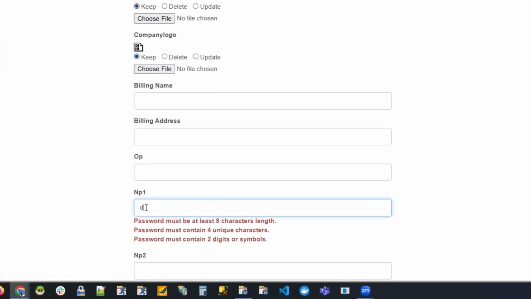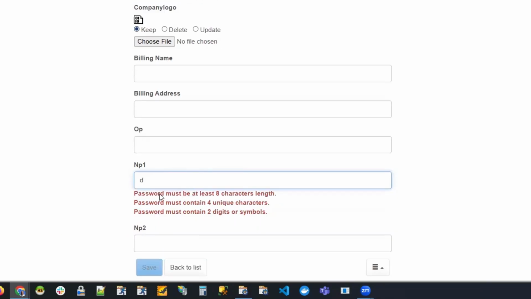So these are our rules, password rules: at least 8 characters long, at least 4 unique characters, at least 2 digits or symbols. And both passwords need to match. So let me show you how we are doing all of this.